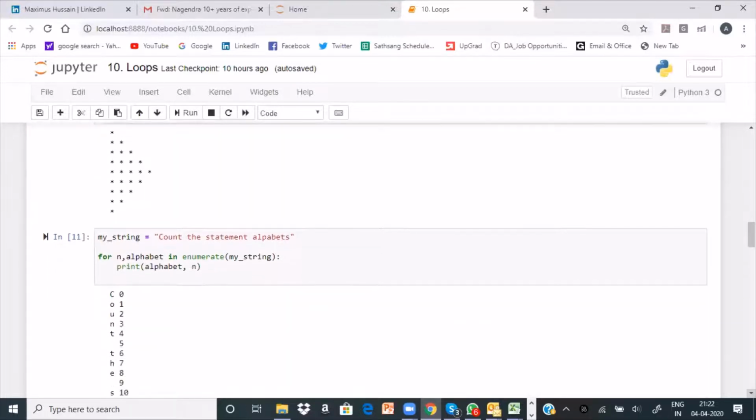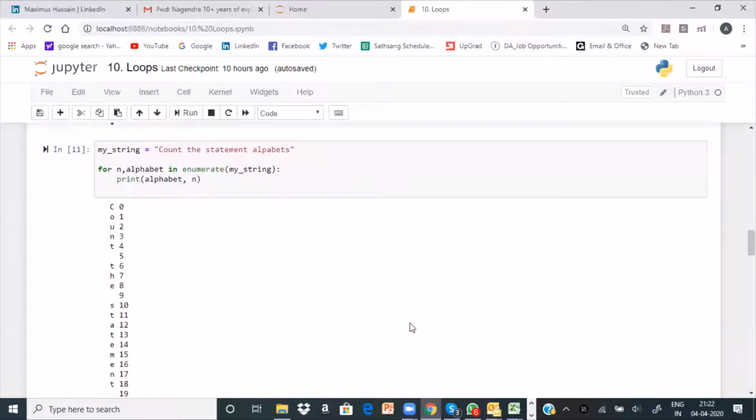Great. Okay. Now I'm defining a string, my string. Count the alphabets in the statement. There is something called enumerate. Enumerate is another wonderful function which will assign you the values. So not only one variable do you have to check in the for condition. The purpose of picking this example is to show you that you can do multiple things in one shot in the for loop.